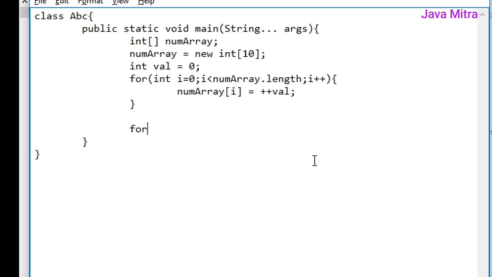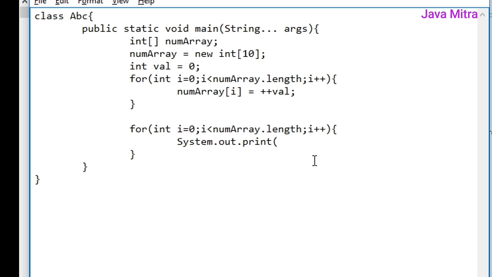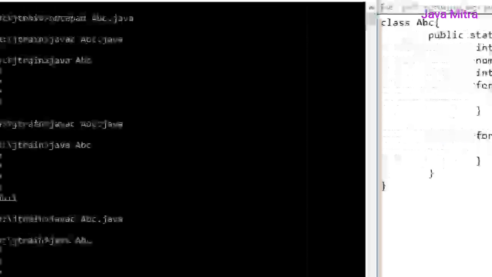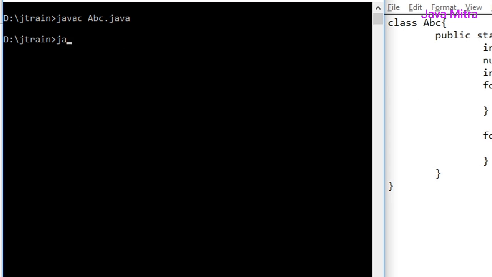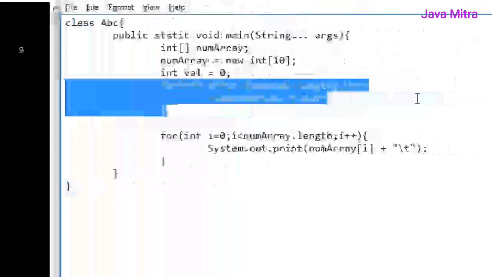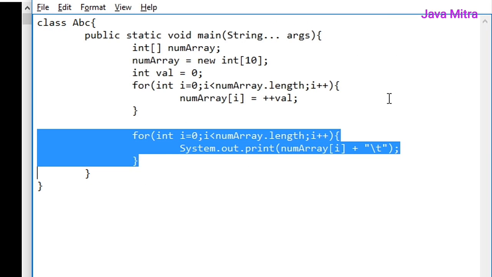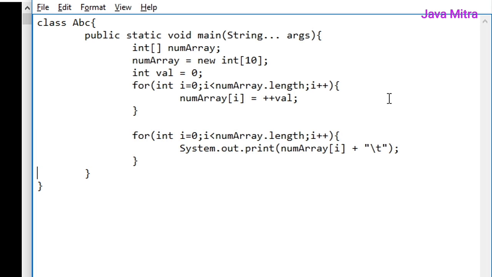So now to display all the values, I can do the same loop, and add a tab so that I can display all the values in the same line. Let us try to compile, and so we have all the values on the screen. So in this way we can assign a value in an array, and then we can display or access the value of an array with the help of index. Like here the variable i plays a role to use as an index, and here too.